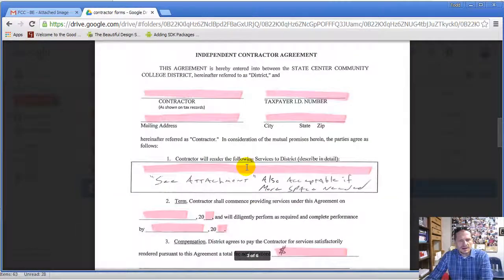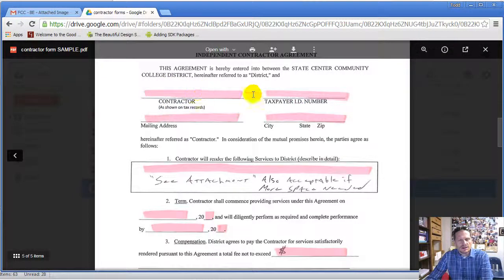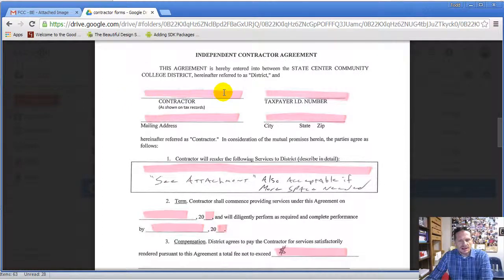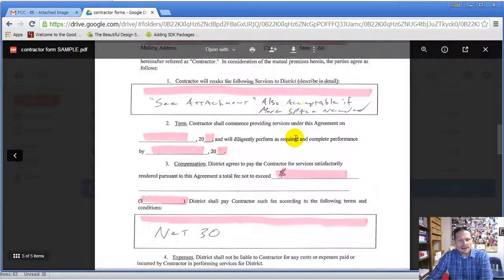And then we get into this page here, and you're basically going to put your name here, as shown on your tax records, your taxpayer ID number. So most likely, unless you have a business with a taxpayer ID, in which case you'll put the business name there. Most likely, if you are just operating by yourself, you're going to put your name here, and you'll put your social security number there. You'll put your address there, and city and state and zip.